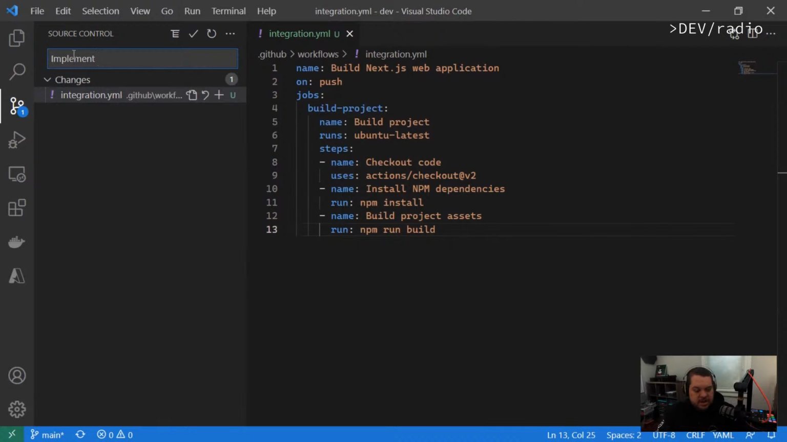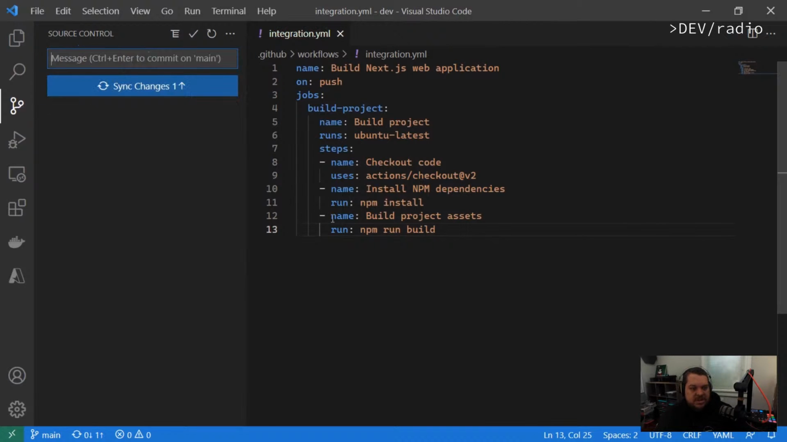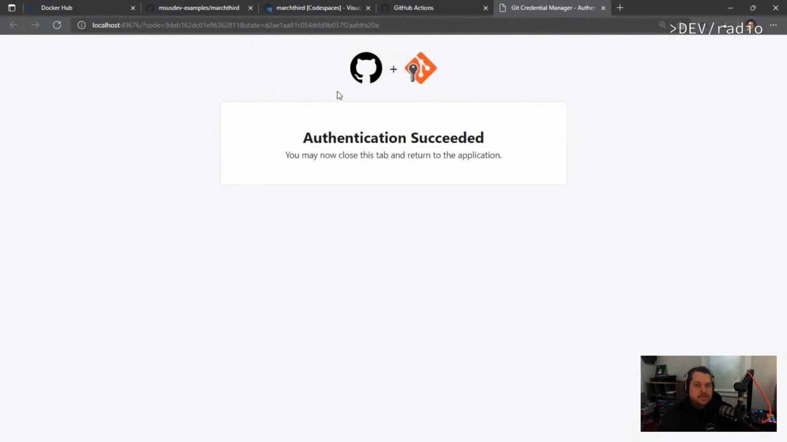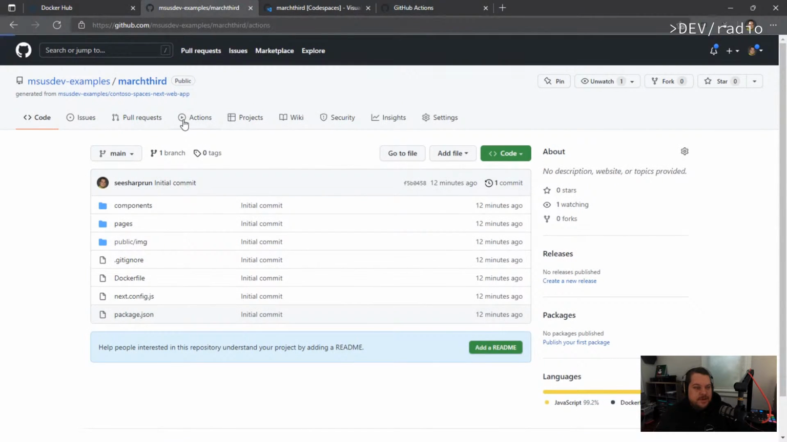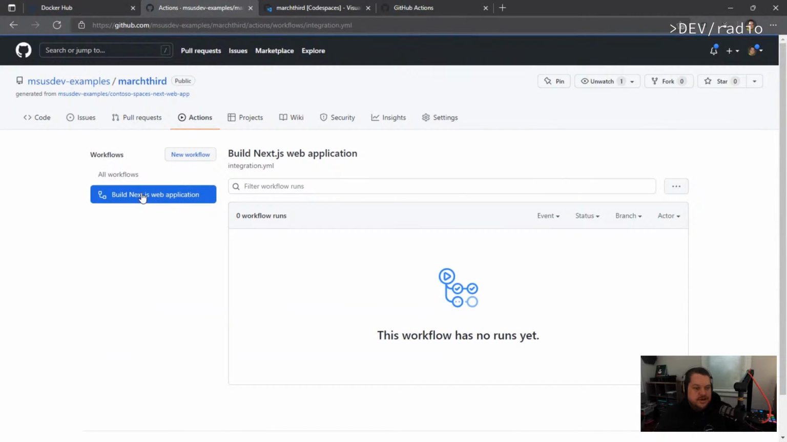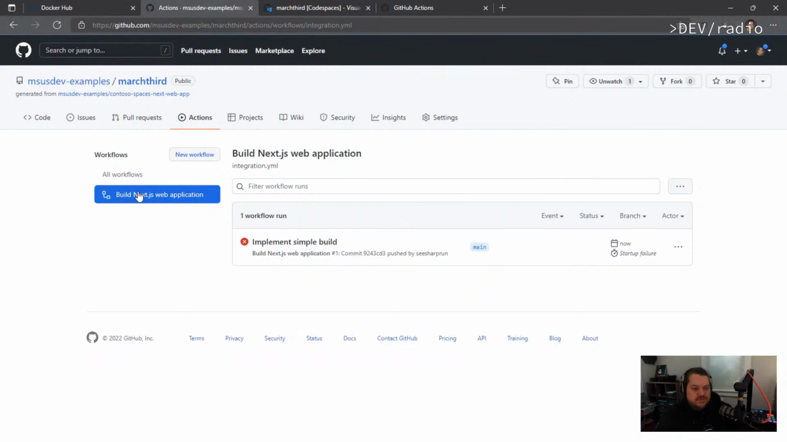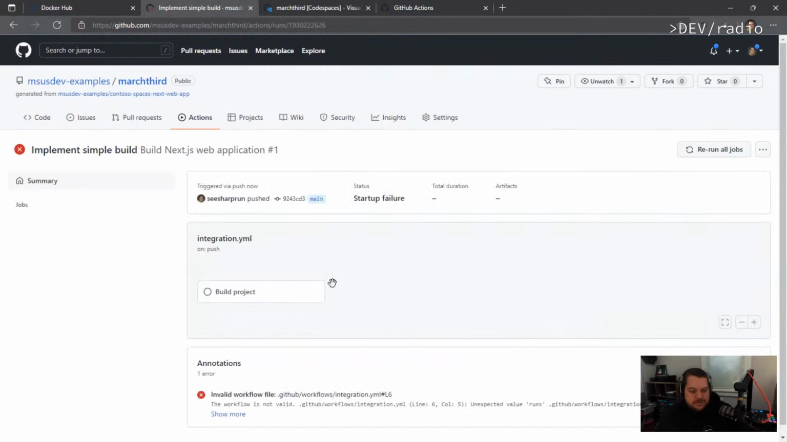Let's commit this with the message implement simple build. To commit this, sync our changes up, and let's just jump back to GitHub. So just jump back up, go to GitHub Actions. There's a build Next.js web application workflow. It looks like I have a typo somewhere. Workflow is not valid. Unexpected value runs.